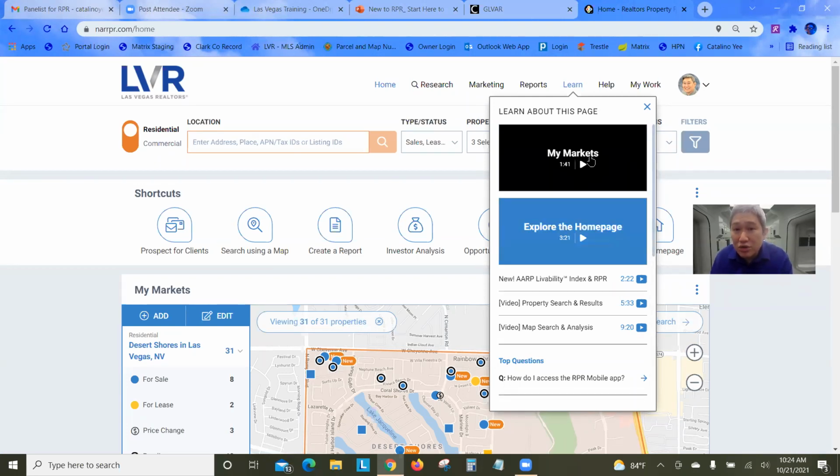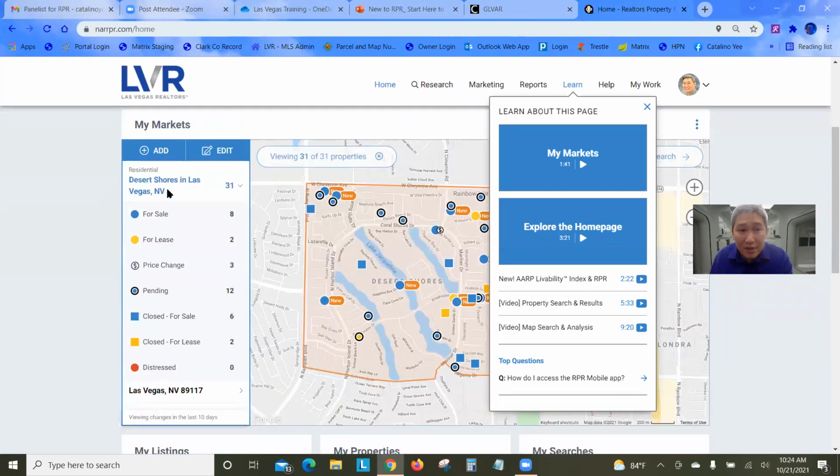Okay, my markets also, you see, is right here. I already told you how to set up my markets. Remember, that was under my profile up here in settings. And they appear here next to the map, the markets, my markets.